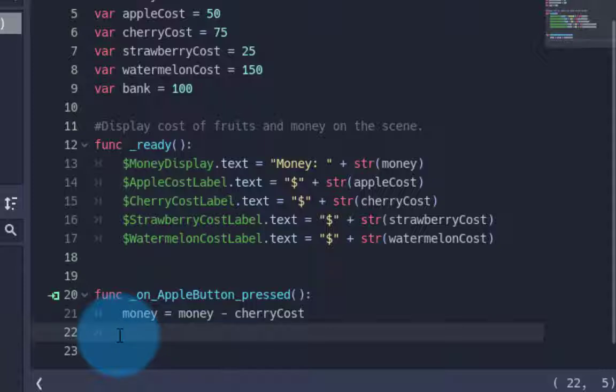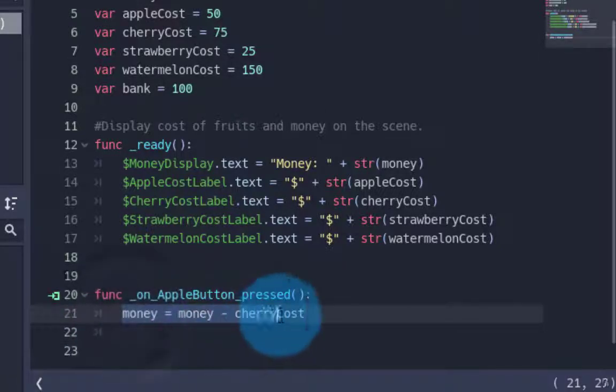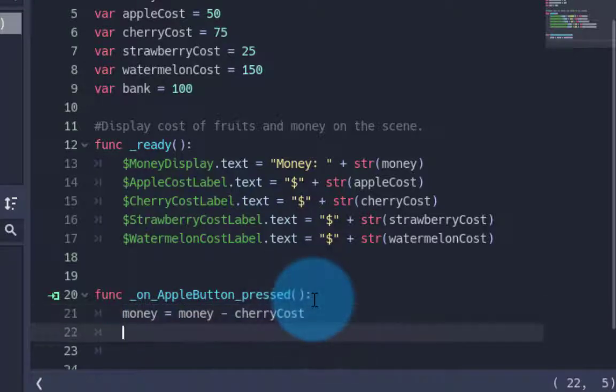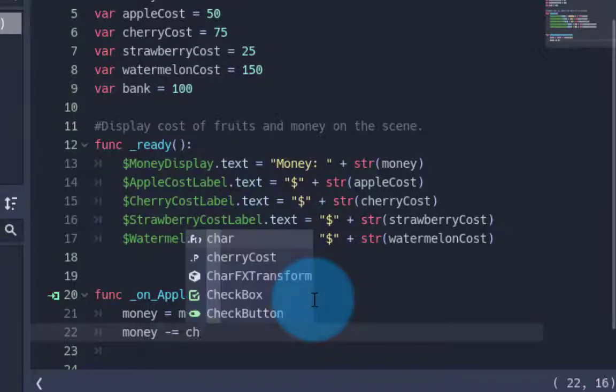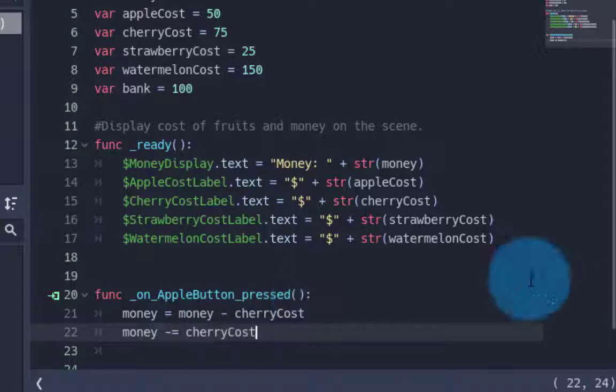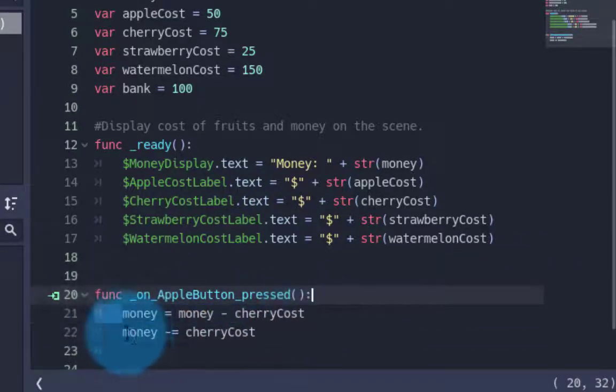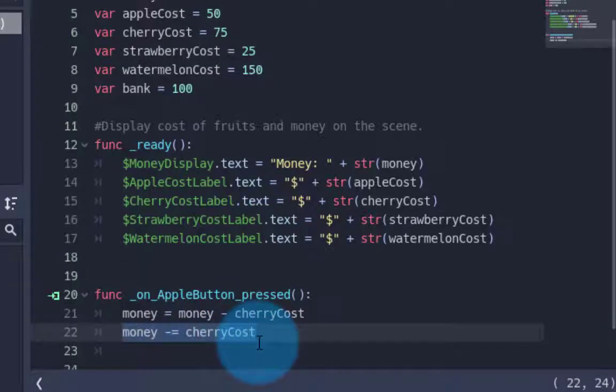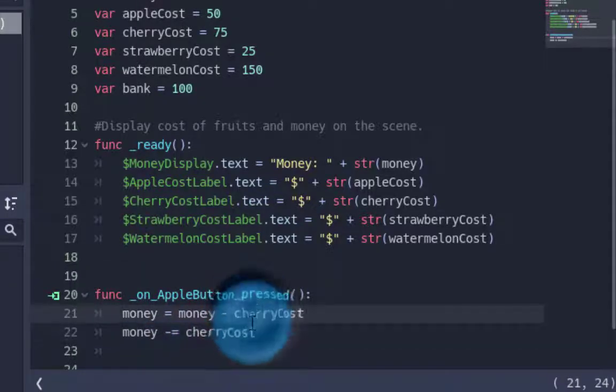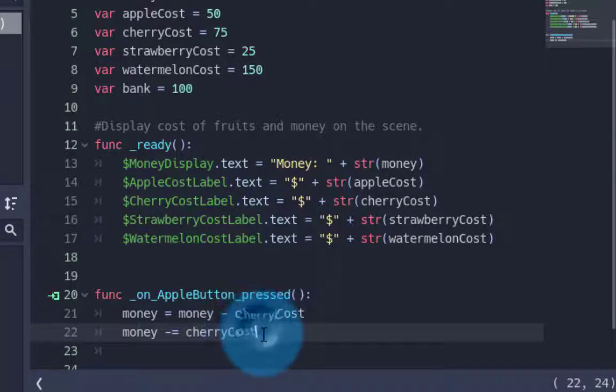So the second thing here is, this is one way of writing this out. There's another way of writing this out, which is money minus equals cherry cost. Both line 21 and 22 are the same way of writing it out. So regardless if you use this or that, it doesn't really matter. I tend to use this because it's less characters to write out, but it doesn't really matter. So I'll keep it as that for now.